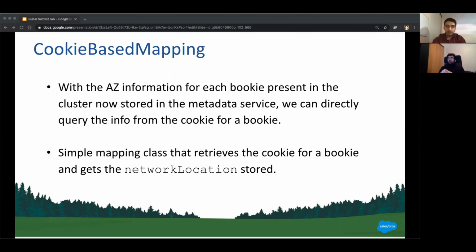An example of where this is useful is clients being able to read an entry from a bookie co-located in the same zone rather than going to a different zone. Because of the cookie, they can determine that this bookie is present in the same zone as them, and they can just use that to read that entry.